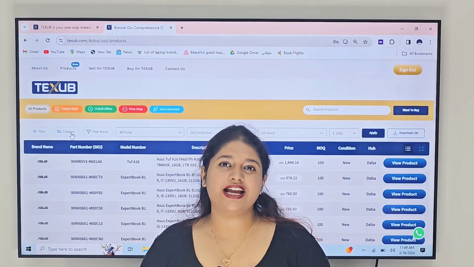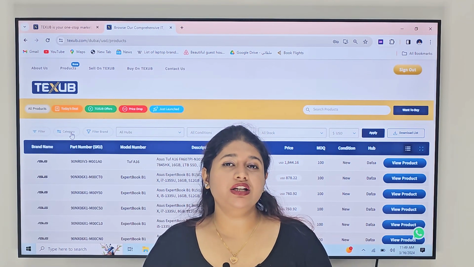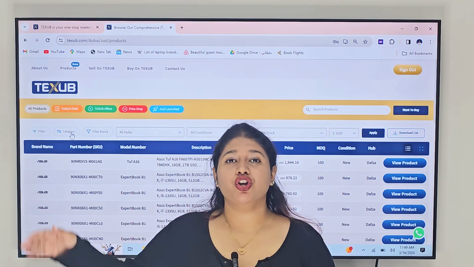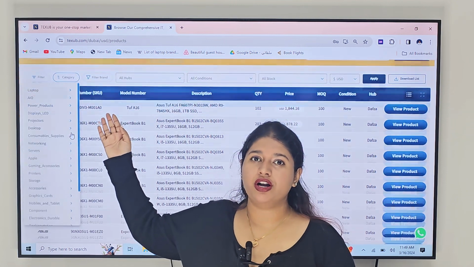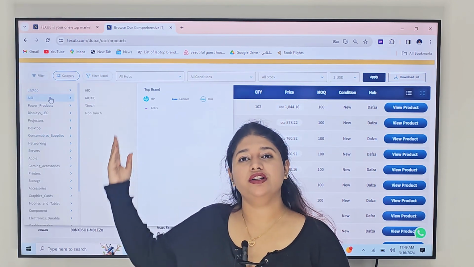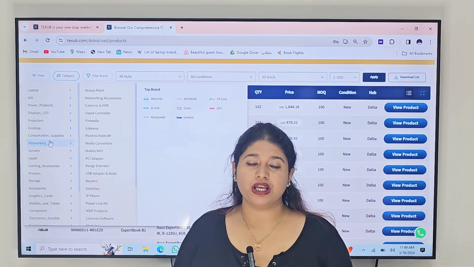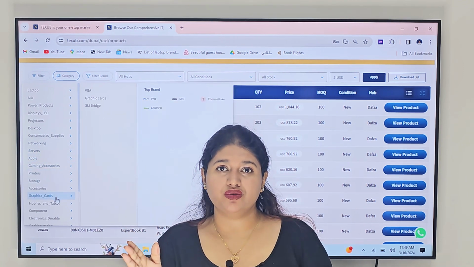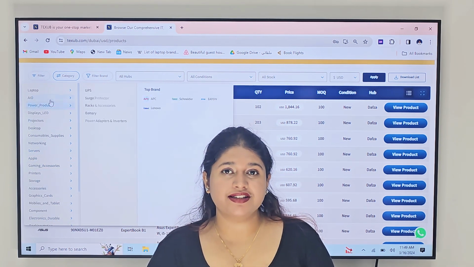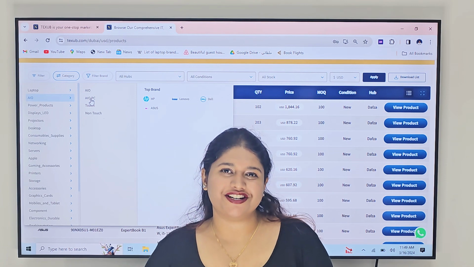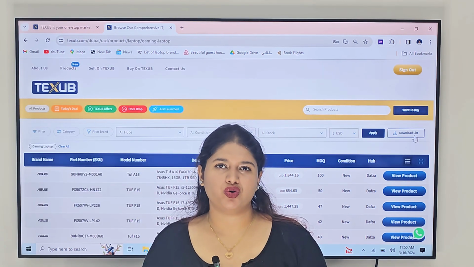Step 2. Apply the category filter. Now you want to be a little more specific with your search. Use the category filter on our website and it will show you a list of products that you can choose from. Here, you can choose the product category that you're interested in and this will make your search go even faster. Step 3. Choose download list.